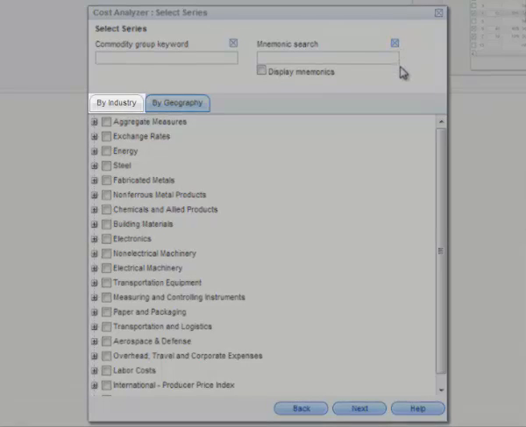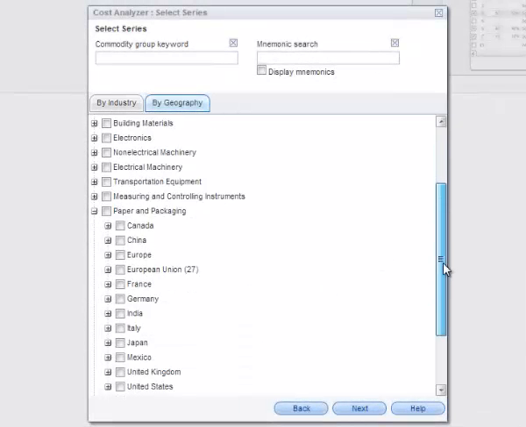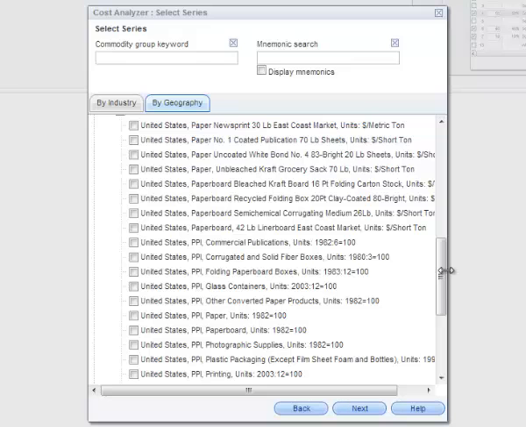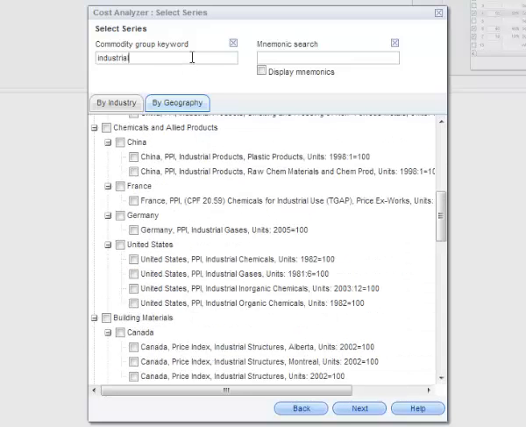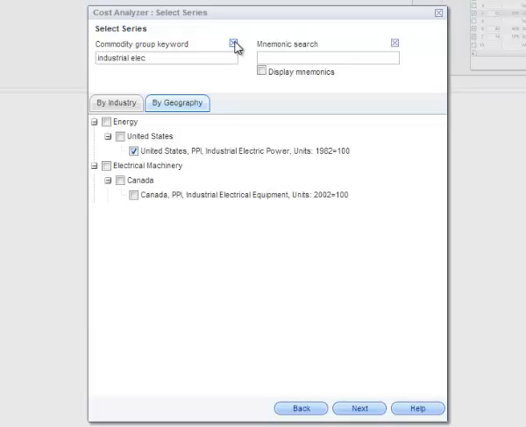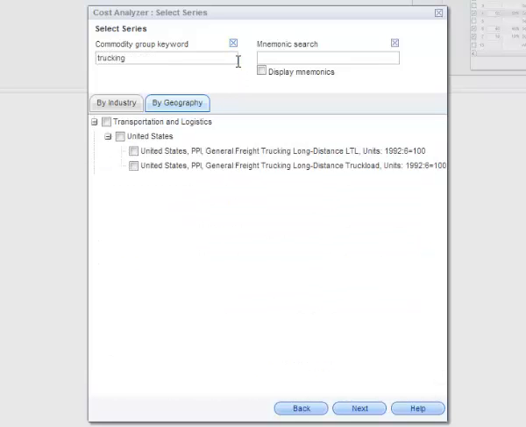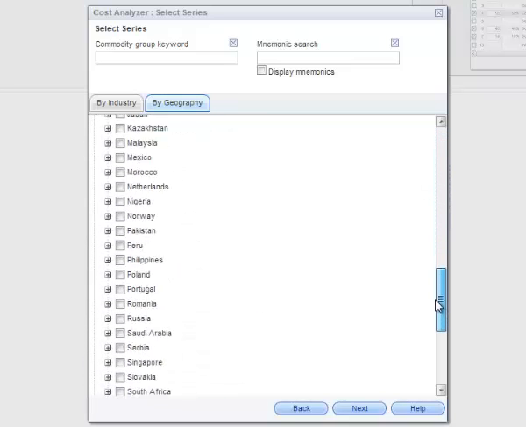The third option is by industry under the By Industry tab. This is most useful if you're selecting a number of series from a single industry, like multiple paper and packaging prices, as we are doing here. The fourth option is to search by geography under the By Geography tab. This is most useful if you are selecting a number of series from different geographies, and is less useful in this case because we are building our widget entirely in the United States. Thinking back on our bill of materials, you will see that we are selecting each of our spend categories using the various search techniques.